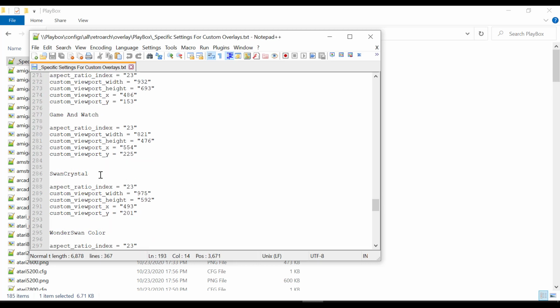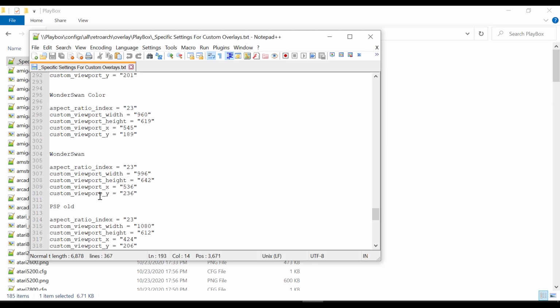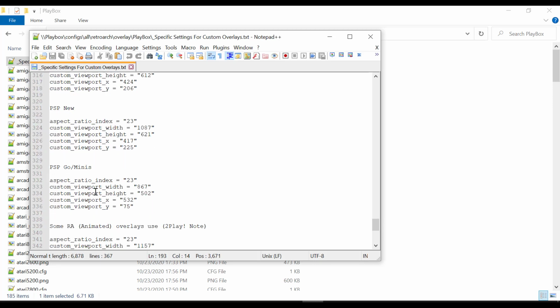Game & Watch, the Swan Crystal, Wonder Swan Color, Wonder Swan, the main one, PSP Old Style and New Style. I'm using the new. We have the PSP Go or Minis. Then we have some Retroarch animated overlays, and this is not used, but I might use and show you how to do that. So basically it's an overlay, so when you press things you're gonna see that animates on the side of your overlay. It's like buttons that you press and you can see that they're moving.